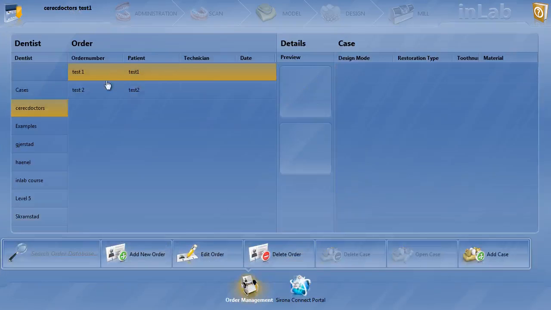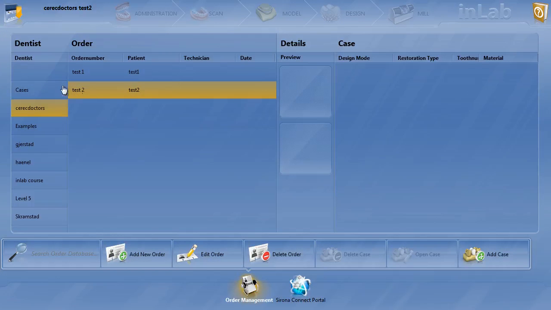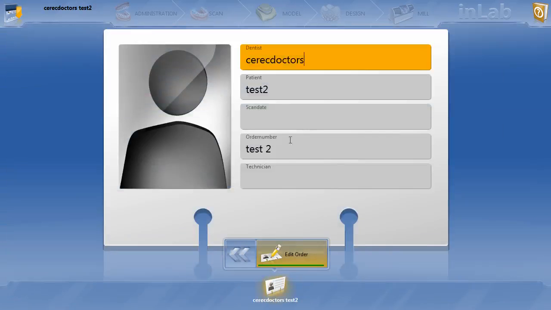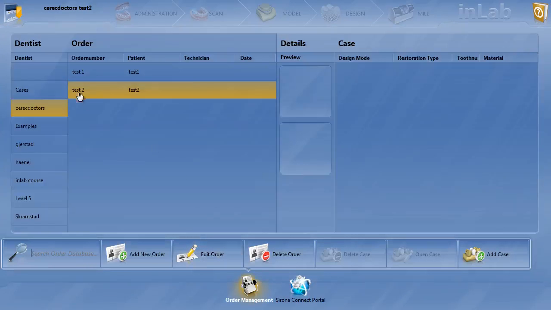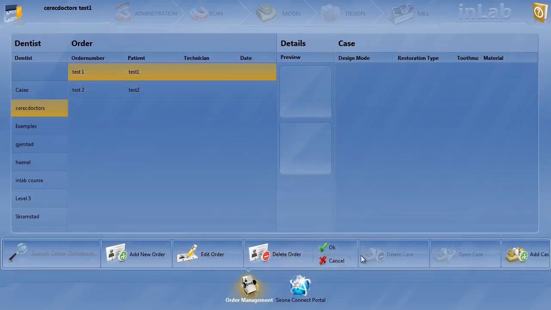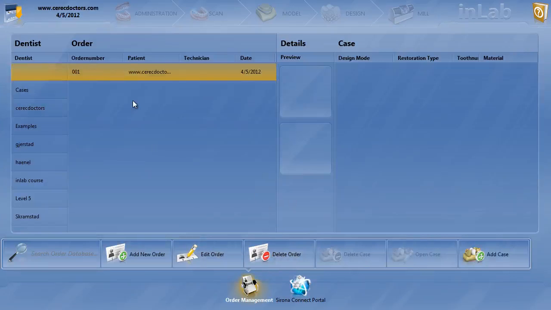That's pretty self-explanatory. If I wanted to edit something on this test 2, just highlight test 2, hit edit, and you can change a technician, a scan date, any kind of order number right in there. Delete, again, self-explanatory. If I wanted to delete test 1, just highlight that, hit delete, verify, and it is gone.